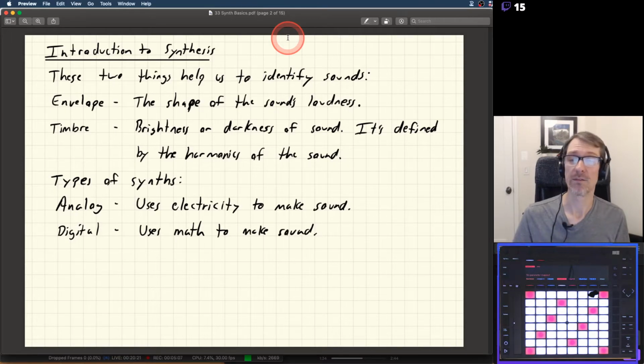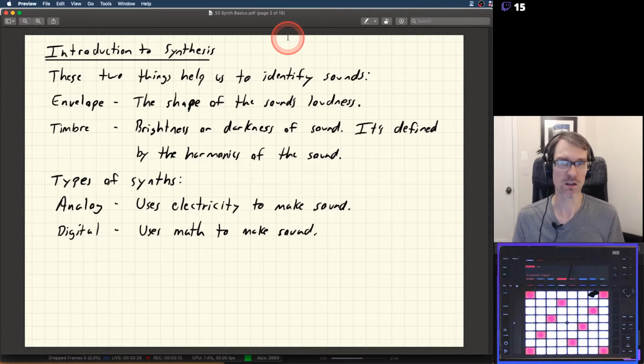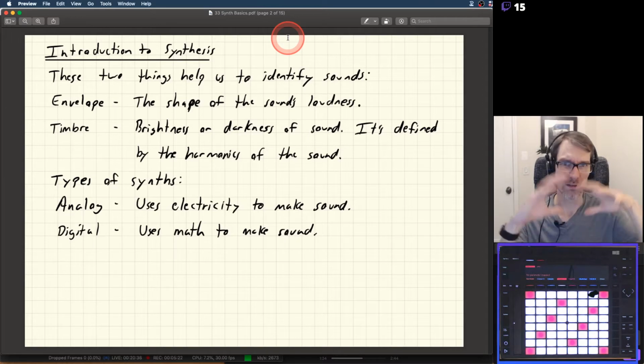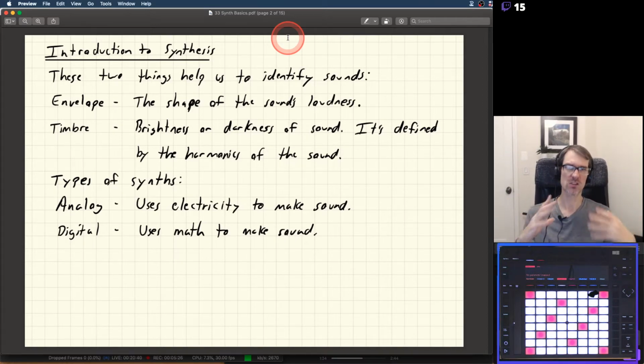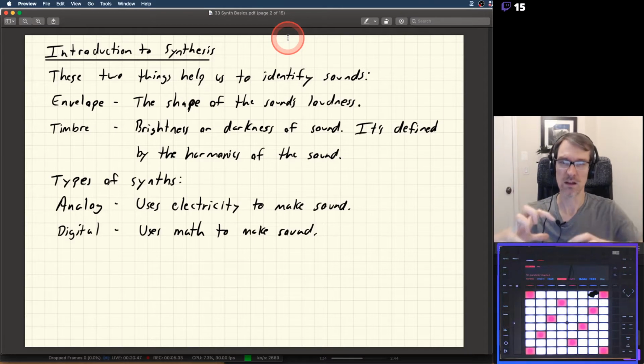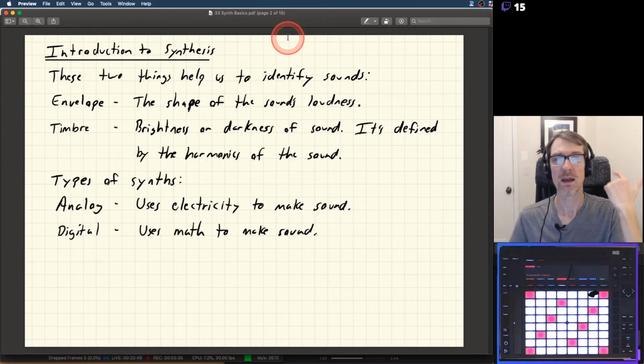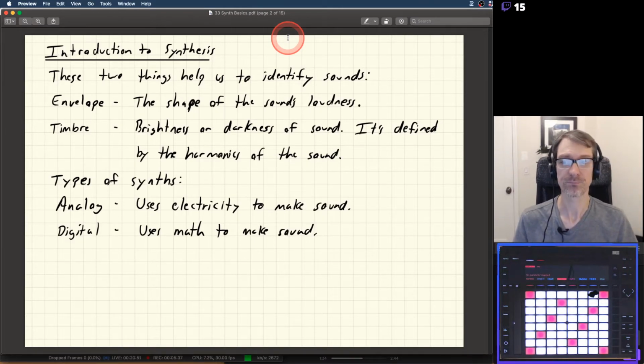Now the other half of that equation is the harmonics of the sound, how bright it is or how dark it is. Is it a really sharp type of sound, or is it an ooh type of sound? Is it really bright or is it really dark and sonorous? That's the timbre of the sound. And if you stop and think about it, how we identify all the different sounds really boils down to those two things, the envelope and the timbre of the sound.